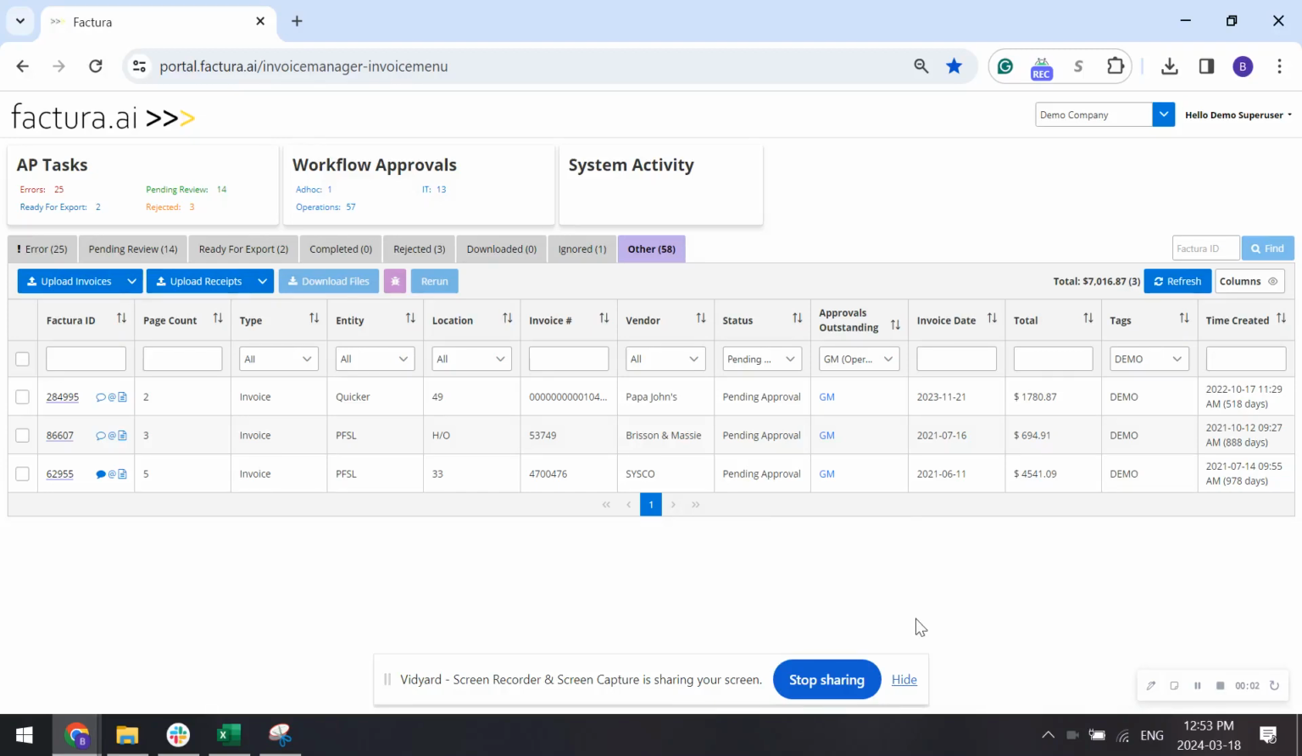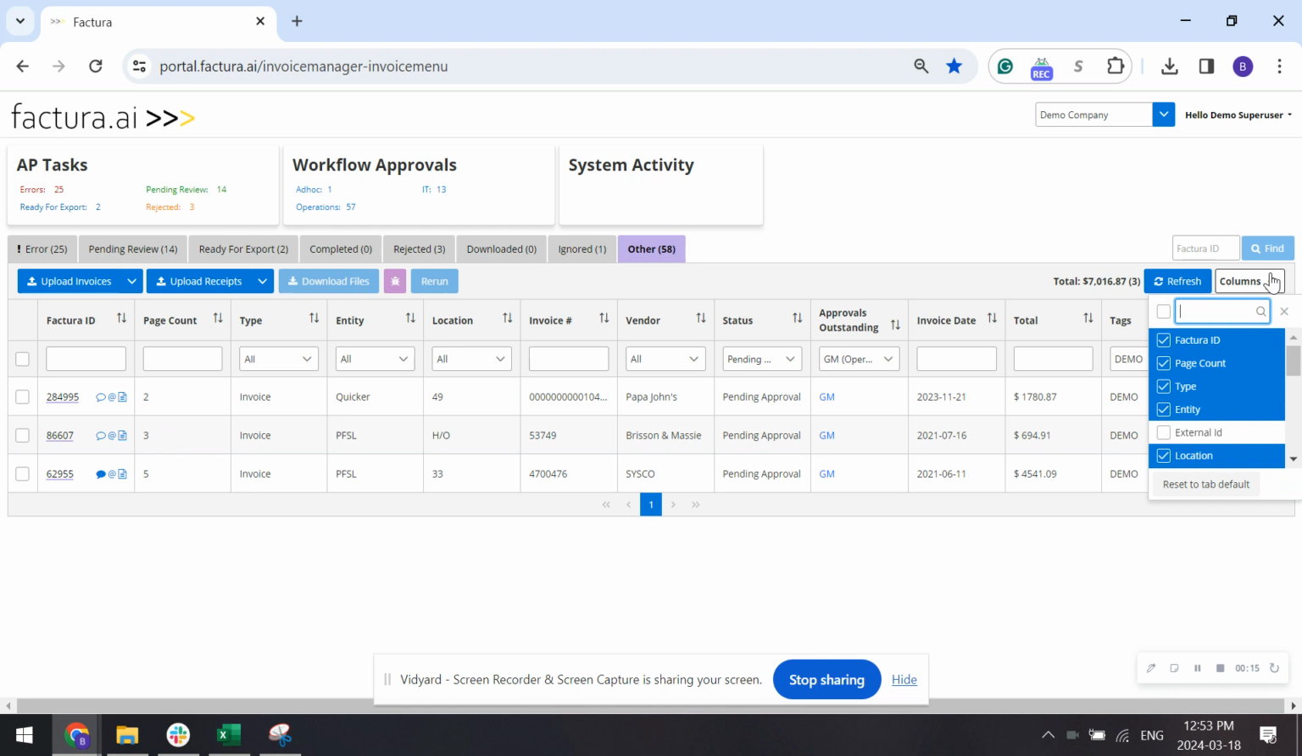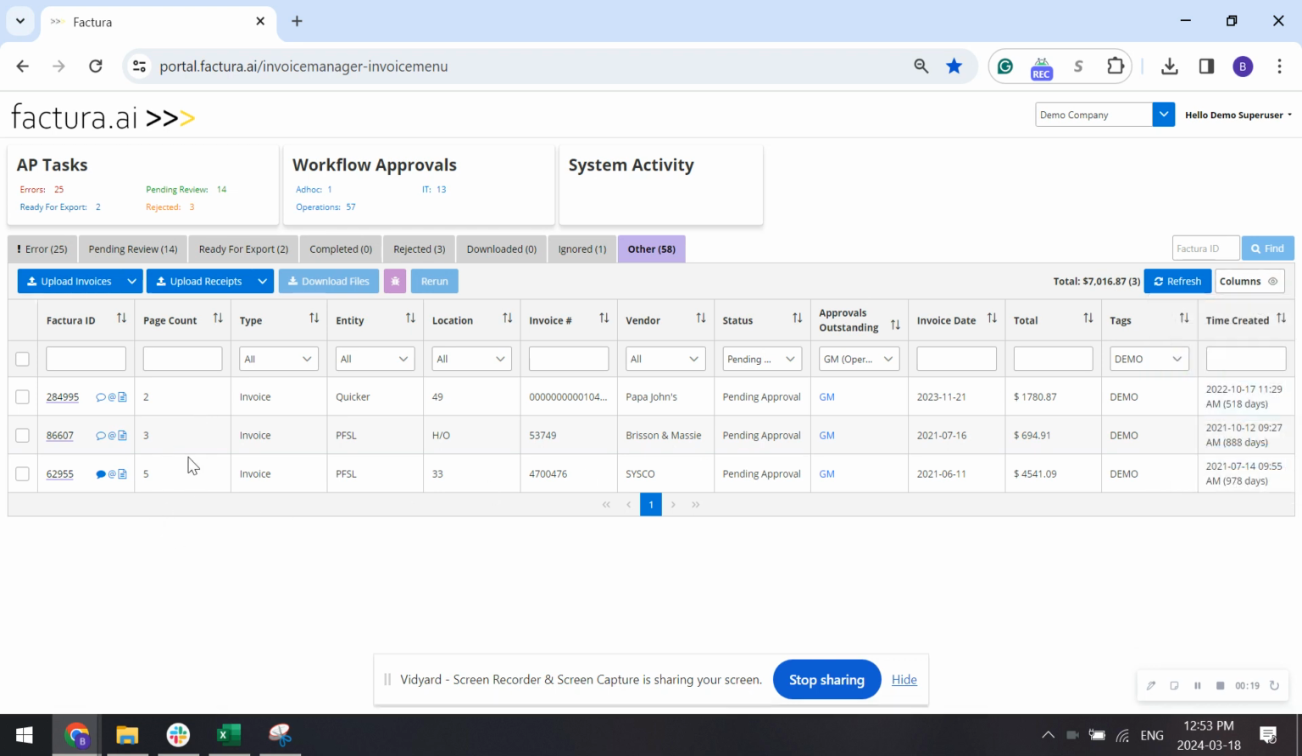Here I'm going to show you how to split an invoice and also how to merge two separate documents within Factura back together. As you can see here, this document has 5 pages. To know that, if you need to, just go to the columns, enable page count, and you'll be able to see how many pages are in the invoice itself.